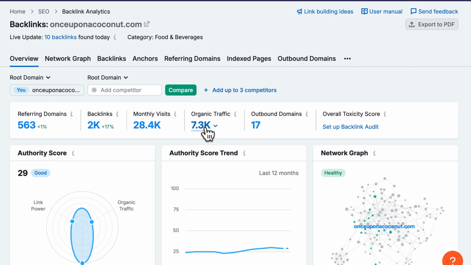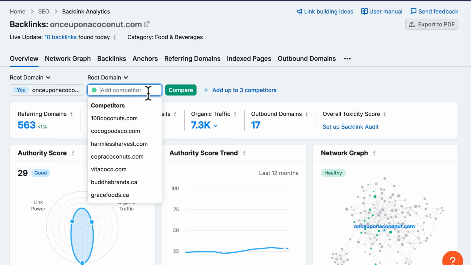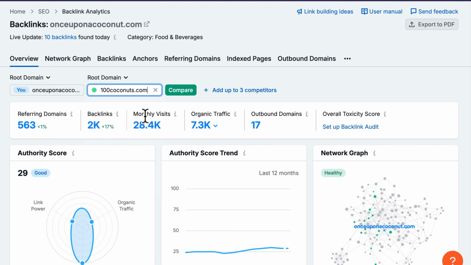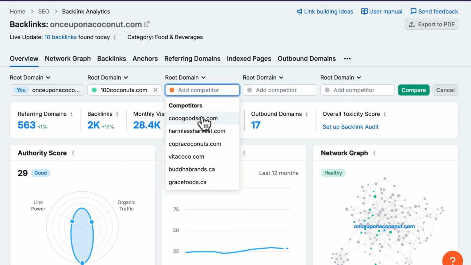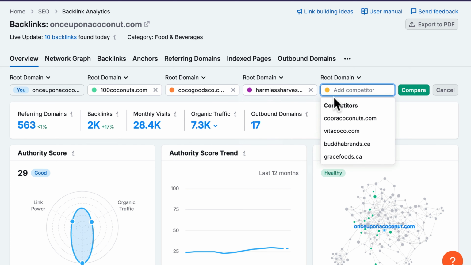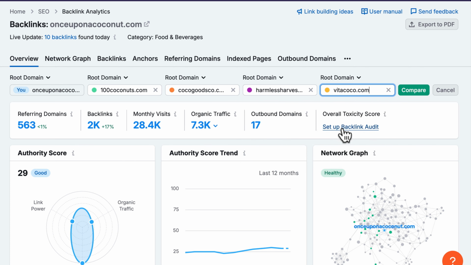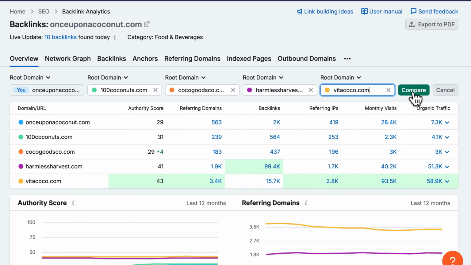If you'd like to, you can compare your site to your competitors by clicking in the Add Competitor field and then typing a domain manually or clicking one of the auto-suggested competitors from the dropdown. If you want to compare more than one, click the Add Up to 3 Competitors button and compare some of the other websites. Click Compare, and then you can see how your site stacks up against the competition.